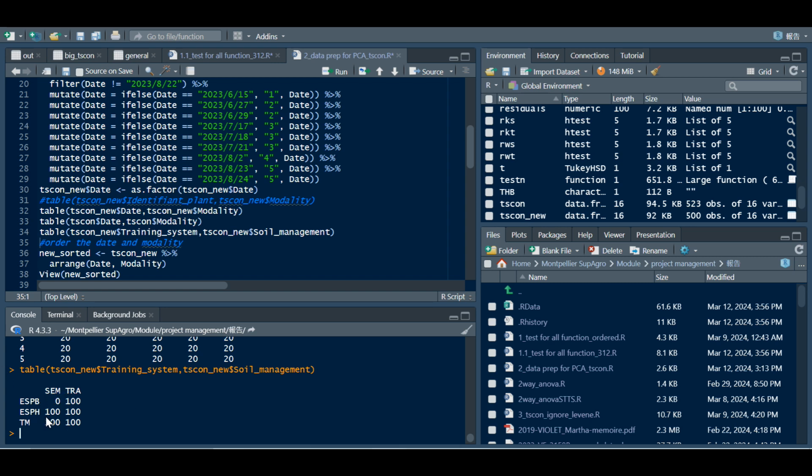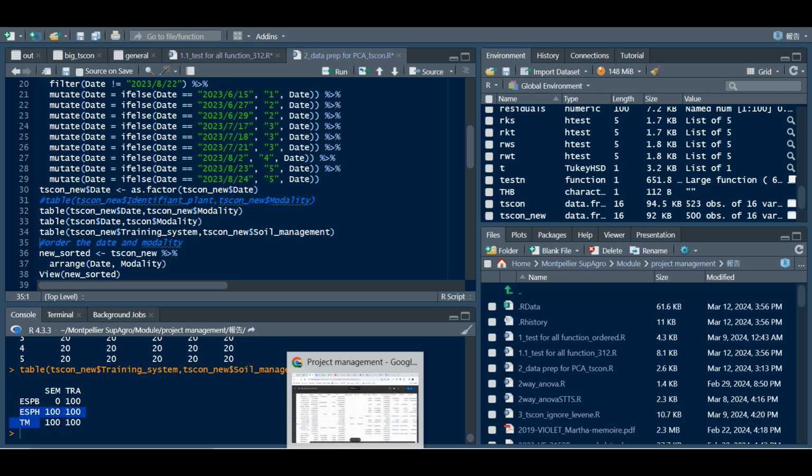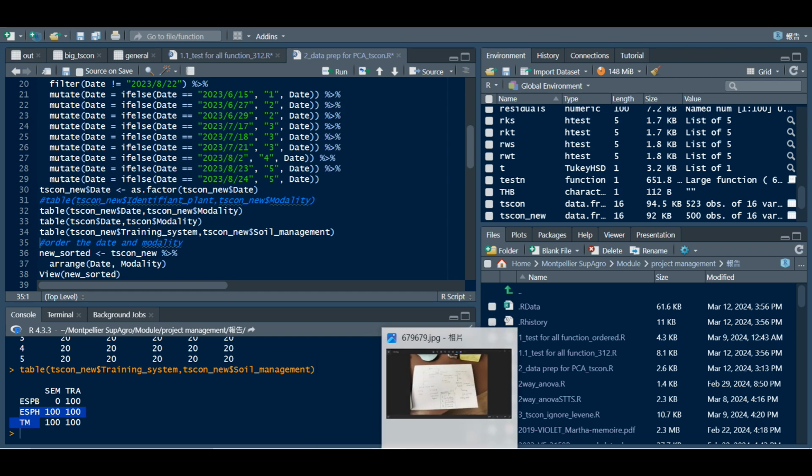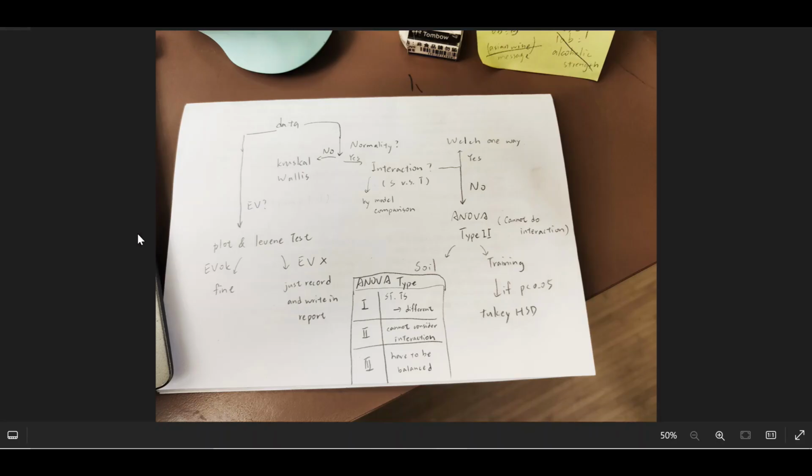So if we really want to do ANOVA type 3, then we have to drop this training system. But I think it won't be good because we totally lack one training system, and I don't know what to analyze if we only put these two. So our final decision becomes a little complicated. So first, we have our data.